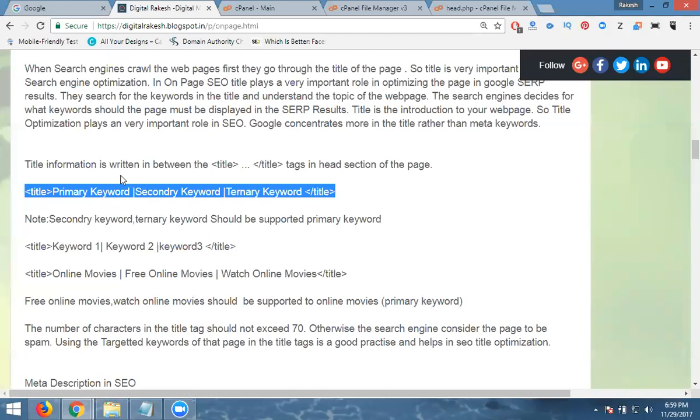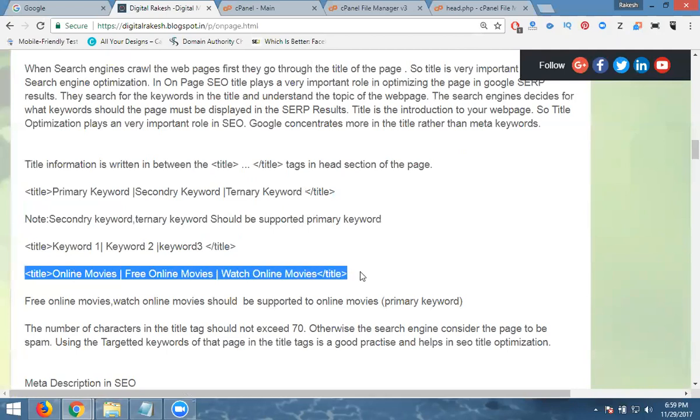So secondary and tertiary keywords are supported by the primary keyword. Suppose online movies, we take an example like this. Online movies is a primary keyword. Digital marketing is a primary keyword, digital marketing training is a secondary keyword, then digital marketing services. Then we add a location, Hyderabad, and we can give multiple locations using the pipe symbol.